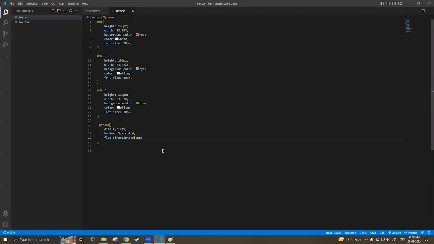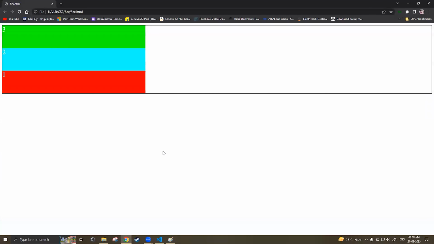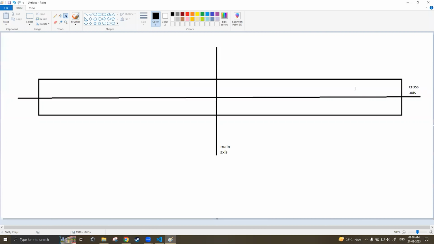So now if it is column reverse, what will happen? It will be bottom to top. That means 1 2 3 from the bottom. So here also the main axis is still on the vertical plane, but it is from bottom to top, and the cross axis is on the horizontal plane, same like this.